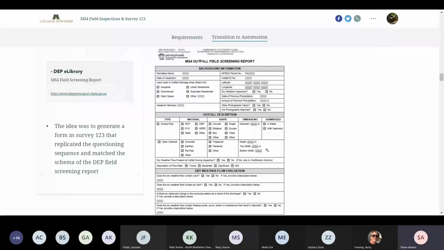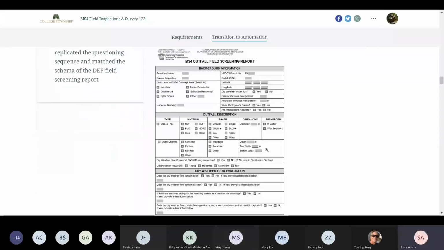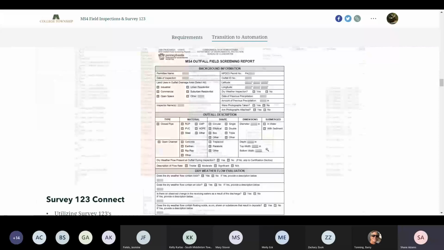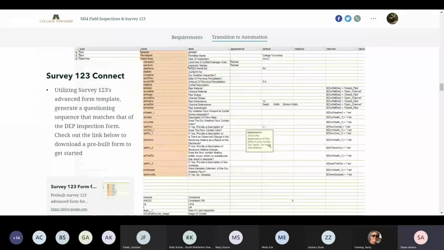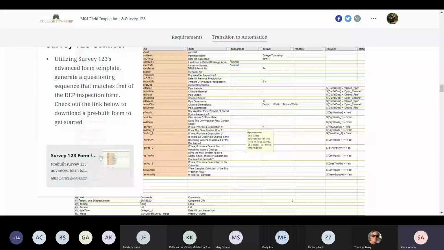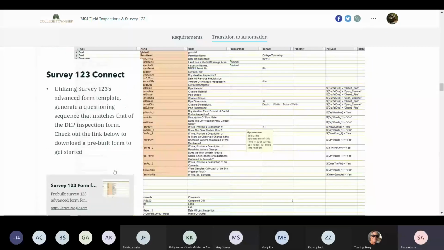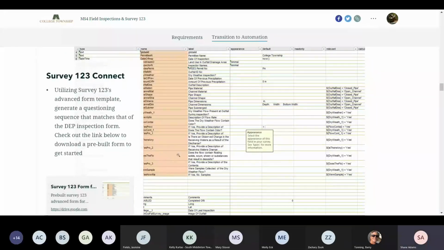I will go into how we did that, the thought behind it, and how it was accomplished. Survey123 Connect is essentially a map-based Excel program. I actually included a pre-built survey that matches the DEP outfall inspection report questioning sequence for you to use. It's on a Google Drive, so you can download it, and all of the hard work was done, and it's ready to be implemented into your program if you so choose.